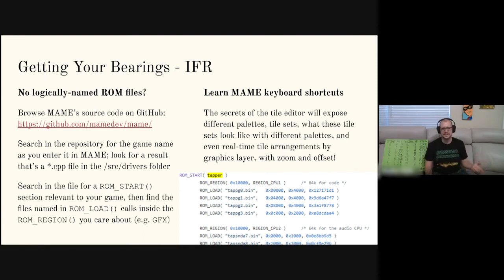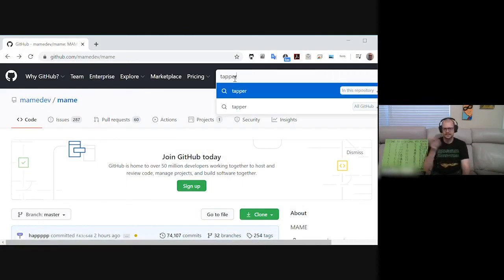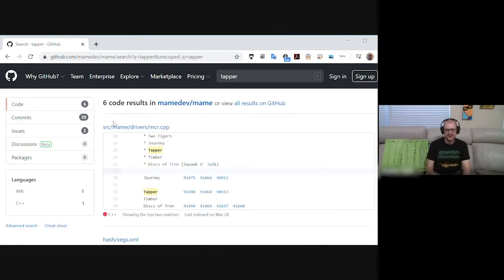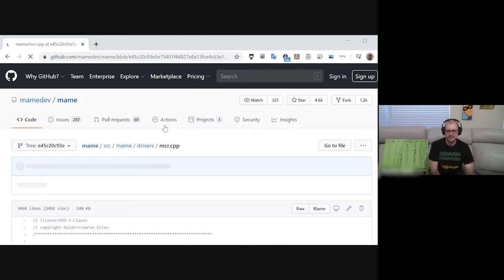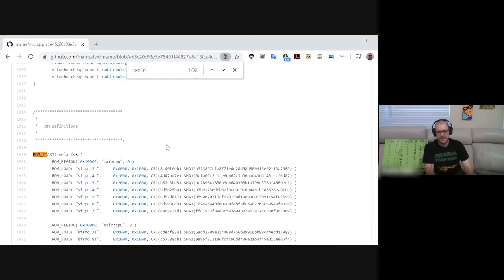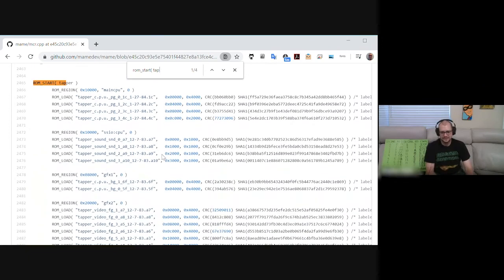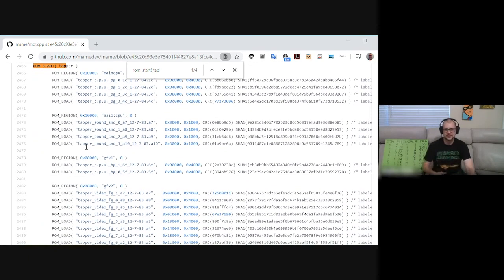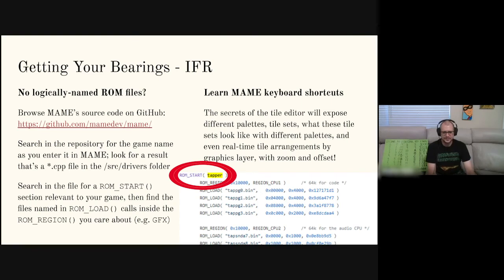There's a link for it right there. You can search in the repository for the game name as you enter it in MAME. So Tapper, of course, would just be Tapper. You can search for Tapper inside of GitHub and look out for it in the code. You want to look for a result that's a CPP file, that is a C++ file, in the source drivers folder. Now, further on, you can look for a section in the file called ROM start. And this basically defines a series of memory addresses that are relevant to the regions in memory that these ROMs get loaded into. And you can also see, in essence, what section of memory you're looking at as well.